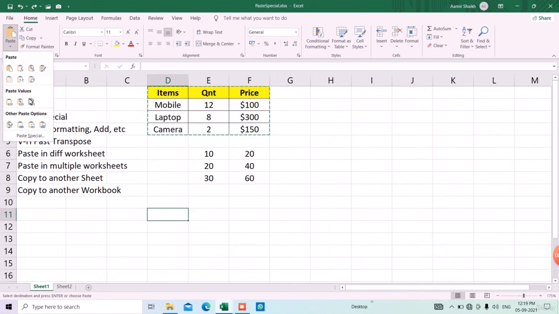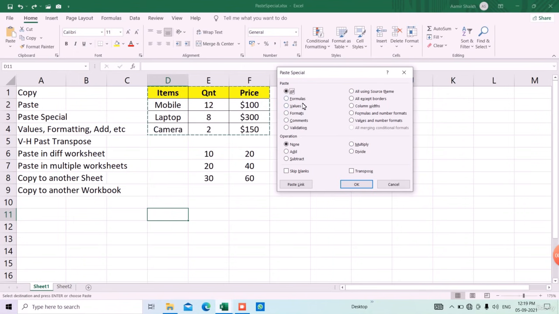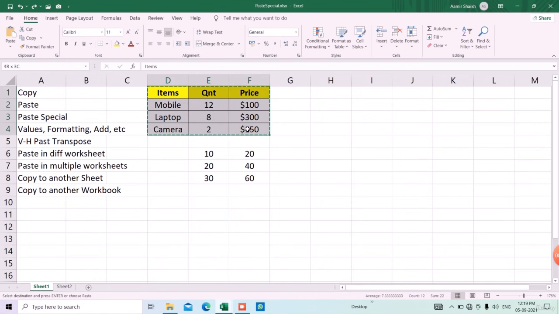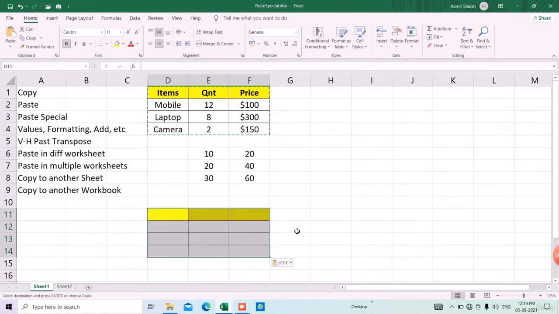I'll go to paste special, and if you can see the options: formulas, values, formats, right? So I want to only paste the formats, I want to only paste the values. So let me see, I'll only paste the values. So I'll press OK. So see, only the values have been pasted. I'll press Control Z. This is again the selected one. I'll copy. This time I don't want the values, I want the formats. So I'll press OK. So only the formats will be pasted.